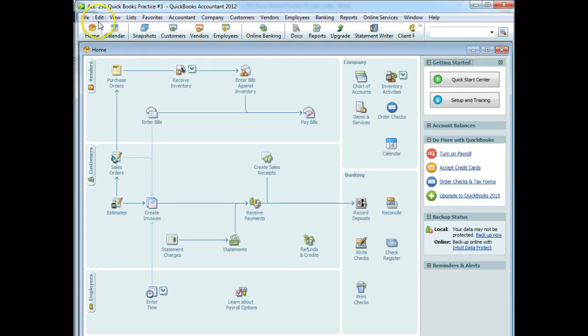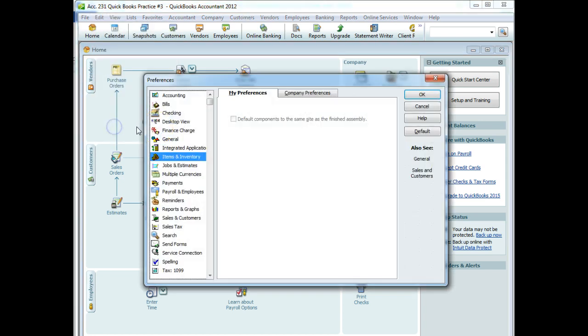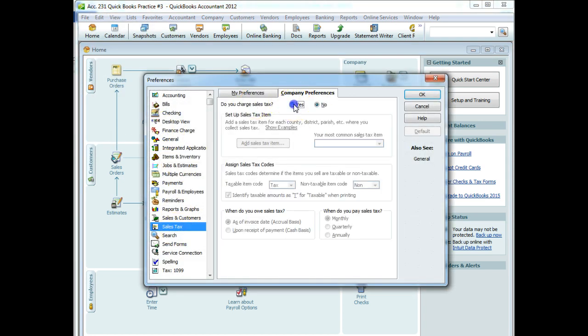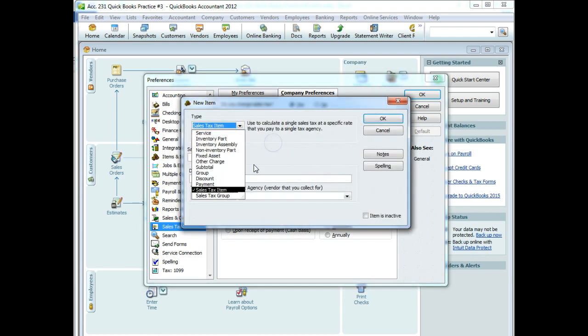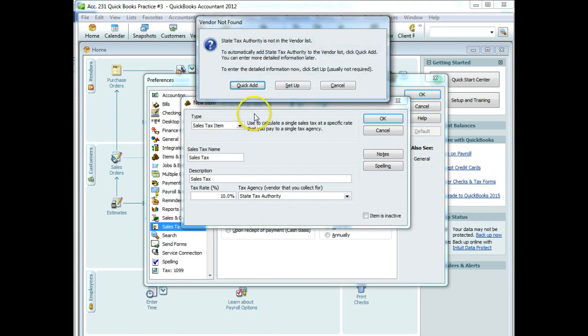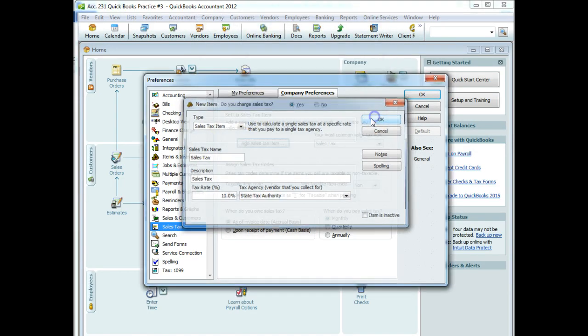Okay, we need sales tax. So Edit, Preferences, Sales Tax. Now we're going to charge sales tax. You may charge sales tax in many states, in which case you need an item for every state. But we're going to pretend we're just here, sales tax. 10% is the rate. State Tax Authority. We'll quick add them and hit OK.